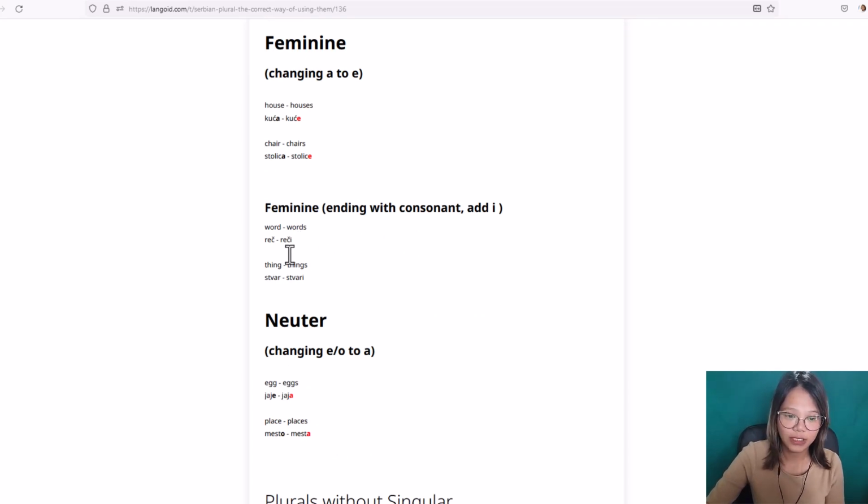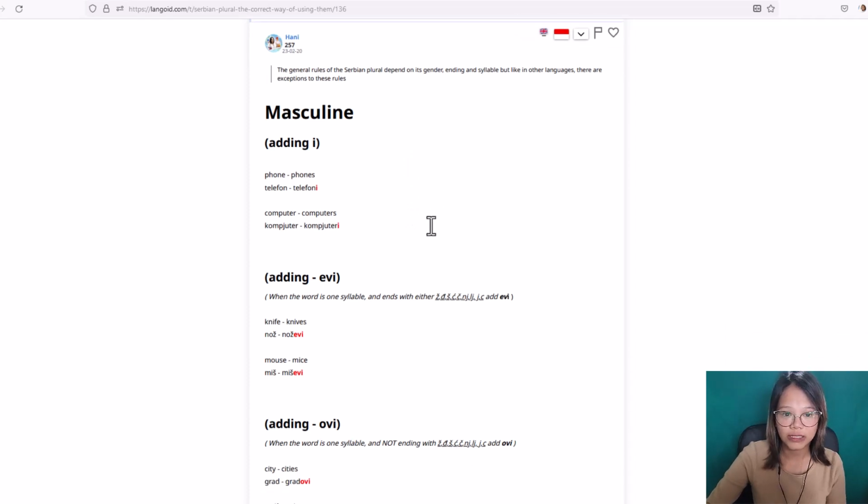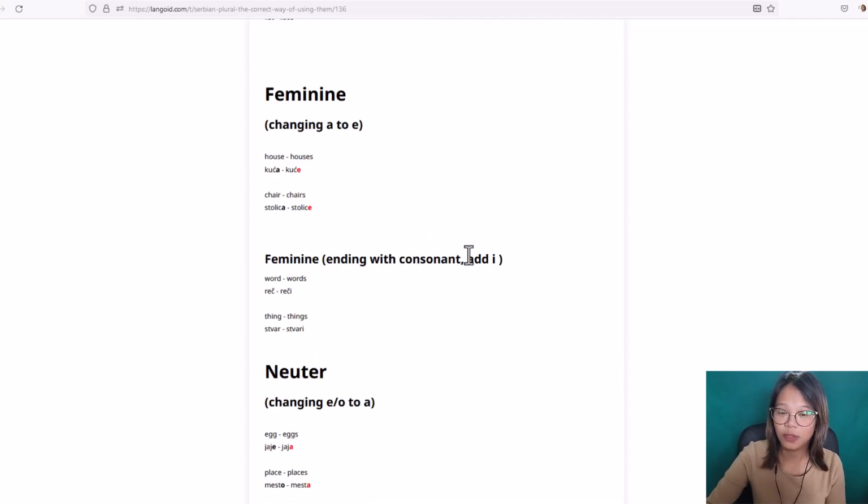There are some feminine words which don't end with a. In that case, you add e, like in the masculine, because masculine usually ends with a consonant, so you add e. It's similar with the feminine if it ends with a consonant. Even if it's feminine, you add e.